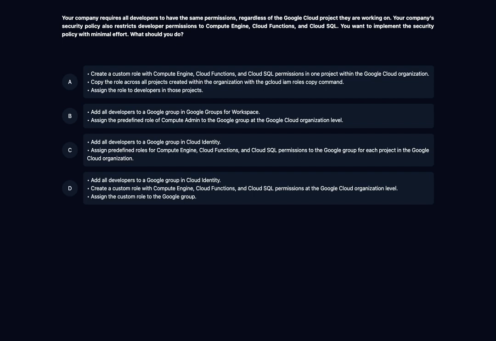Create a custom role with Compute Engine, Cloud Functions, and Cloud SQL permissions in one project within the Google Cloud organization. Copy the role across all projects created within the organization with the gcloud iam roles copy command. Assign the role to developers in those projects. B. Add all developers to a Google group in Google Groups for Workspace. Assign the predefined role of Compute Admin to the Google group at the Google Cloud organization level.